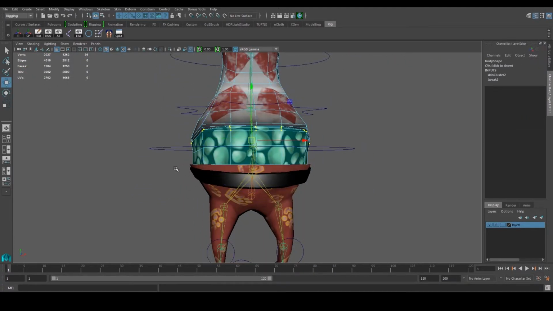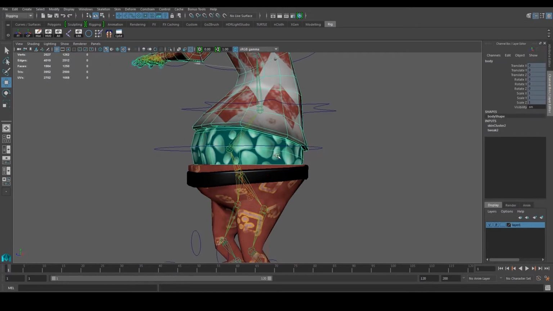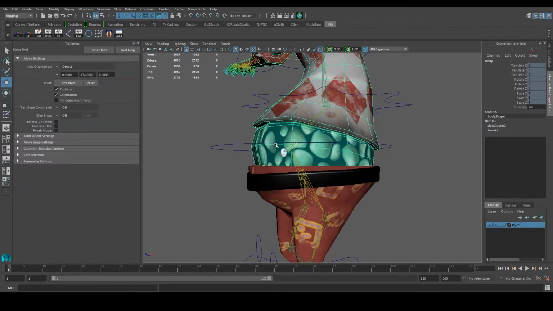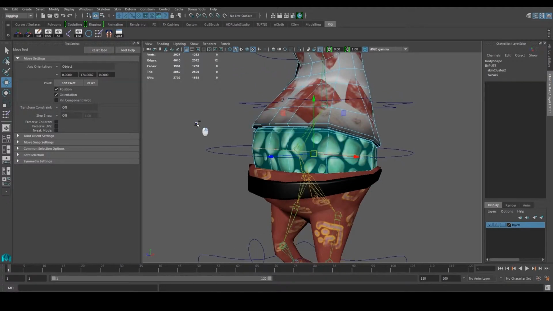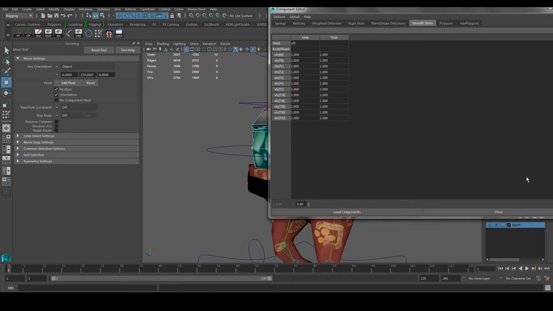For this area here. Oops, I'm not gonna do that. Let's go to the edge here and select. Let's do one edge loop at a time. So let's go to see these vertices in the component editor. So it's 1 on the belly.